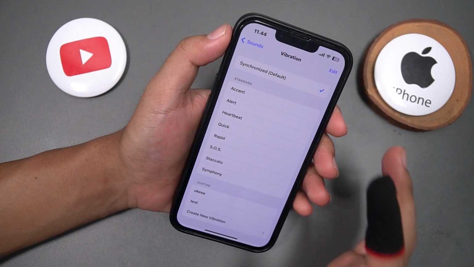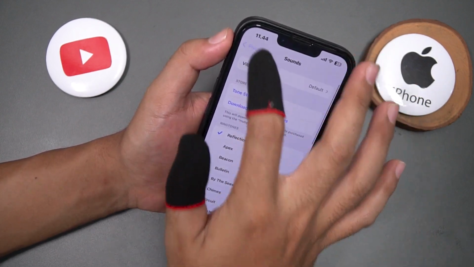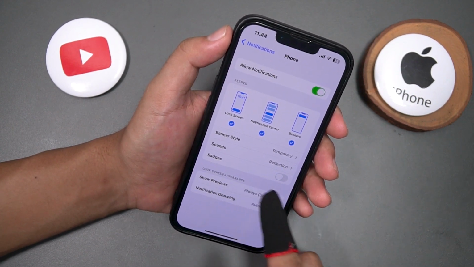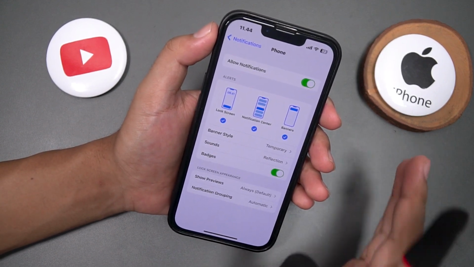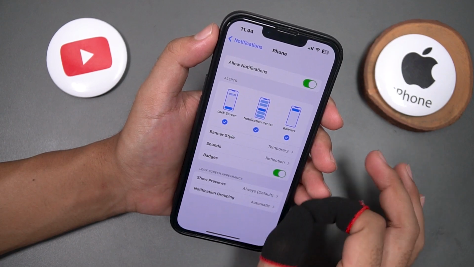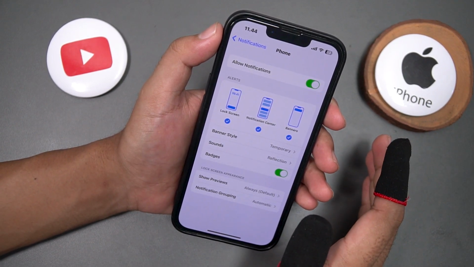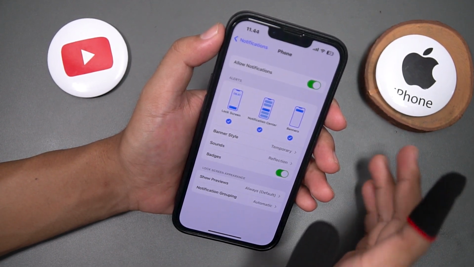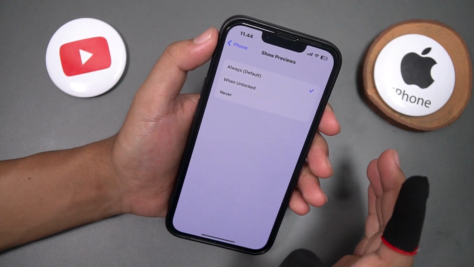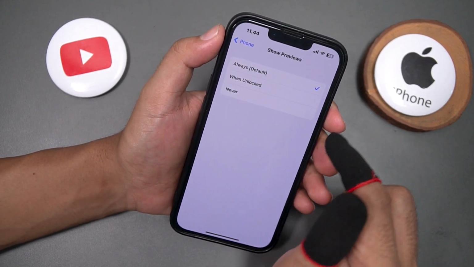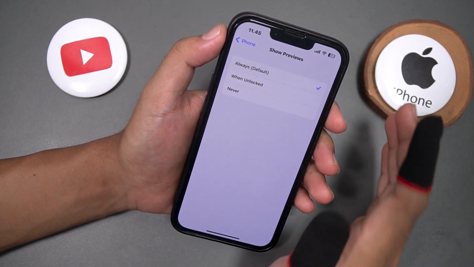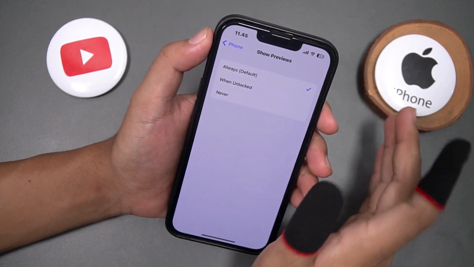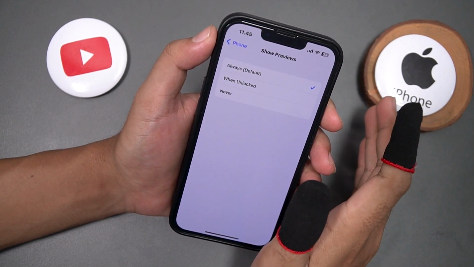And then we move to Badge App Icon here. With Badge App Icon, you can toggle the switch on or off to show or hide the red badge with the number of missed calls on the phone app icon. You can also choose Show Previews, when the notification preview should be displayed, like Always, When Unlocked, or Never. This will determine how much information is visible in the notification.